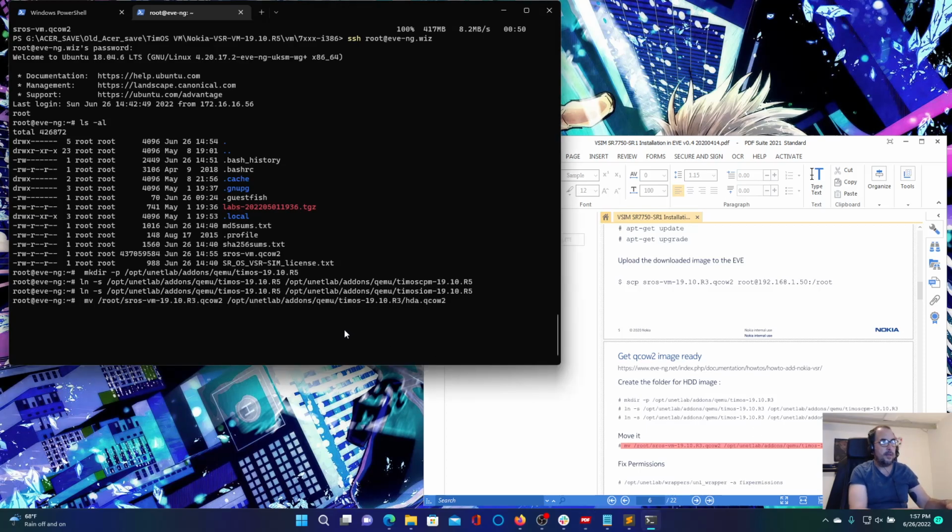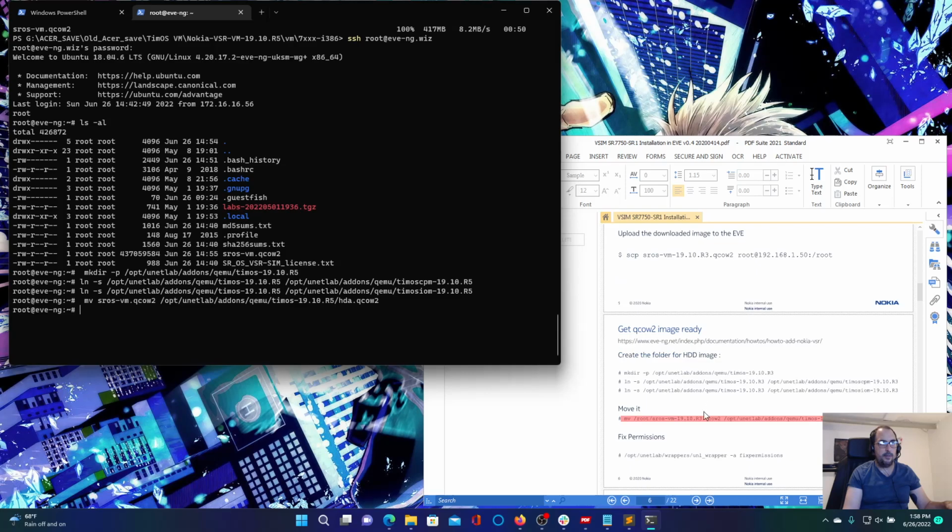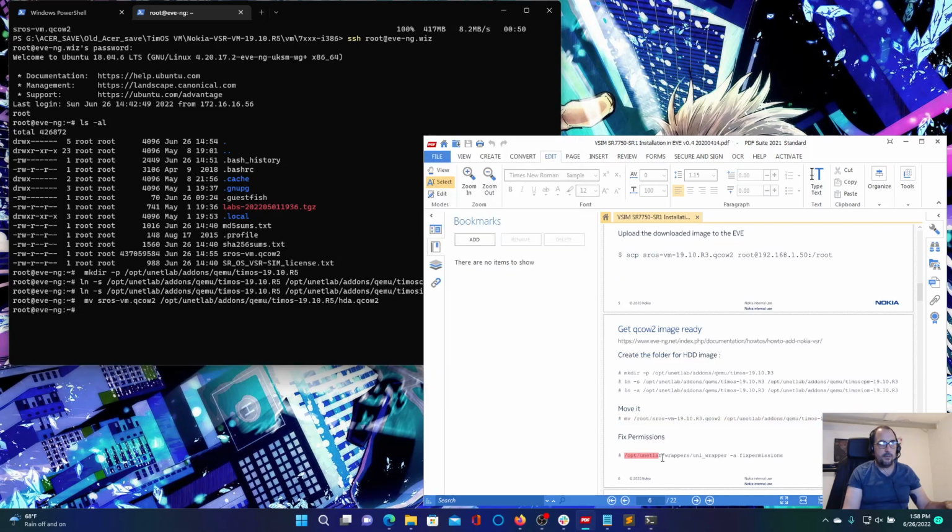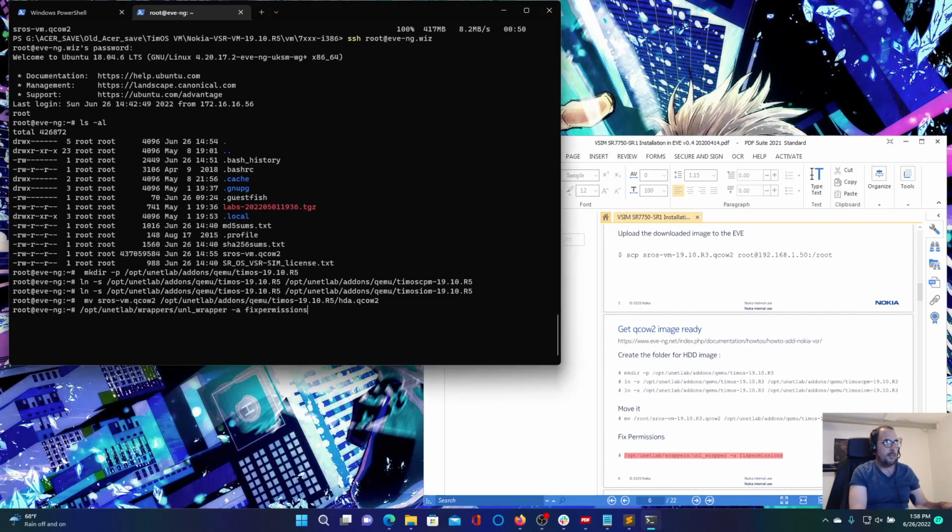Okay. Oh, this is just totally wrong. Don't need that either. That looks good. So now we've moved the files. So next thing to do is to fix the permissions. Fixing the permissions.